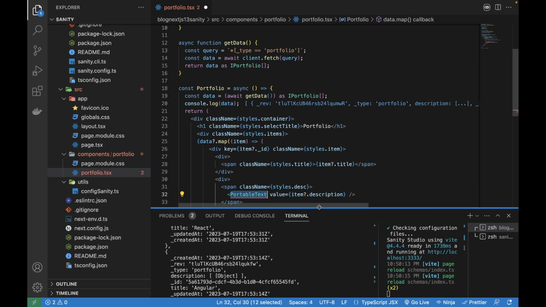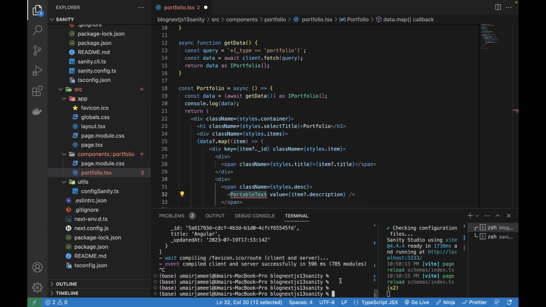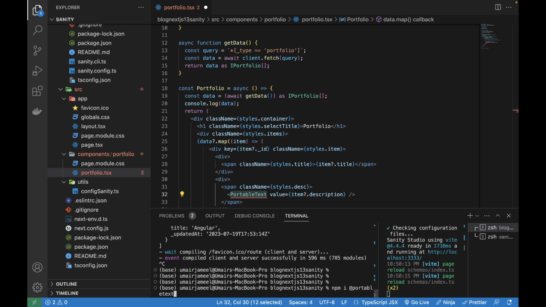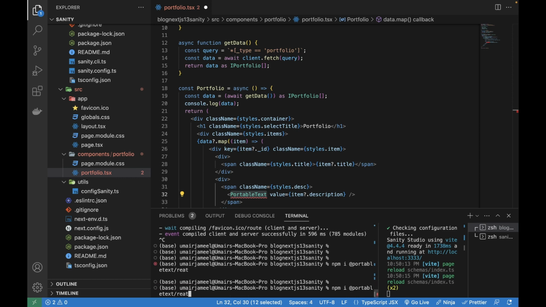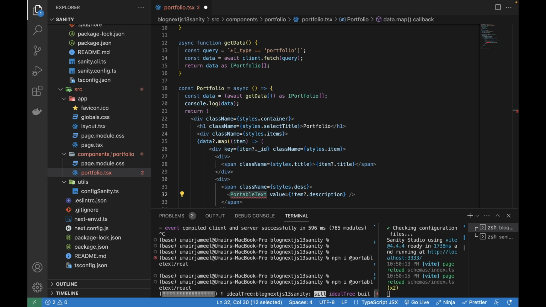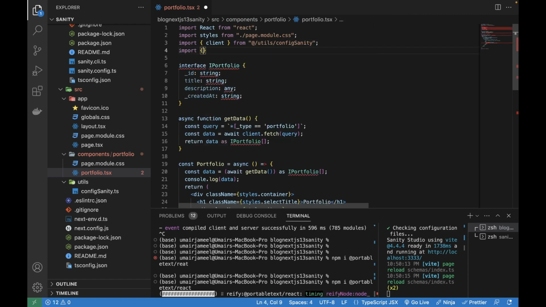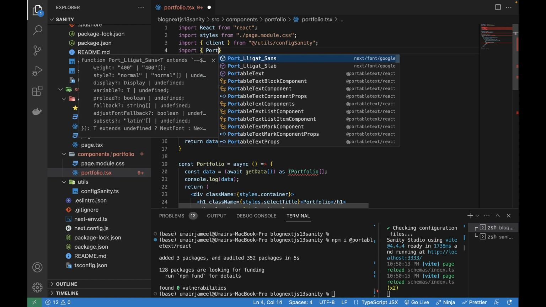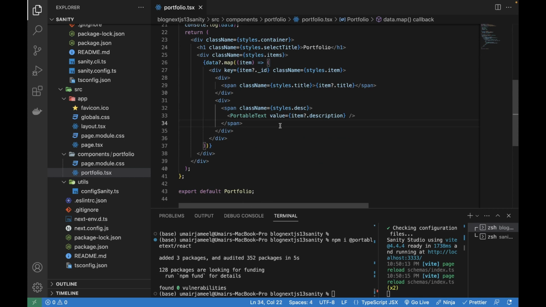So we need to install it in our Next.js 13 project, and it is called portable text / react. Okay, so npm install @portabletext/react. Oh, it's not the right name, it has to be react. Okay, and before it gets installed, let me import this at the top. So I will be writing PortableText from @portabletext/react, and this error should be gone.